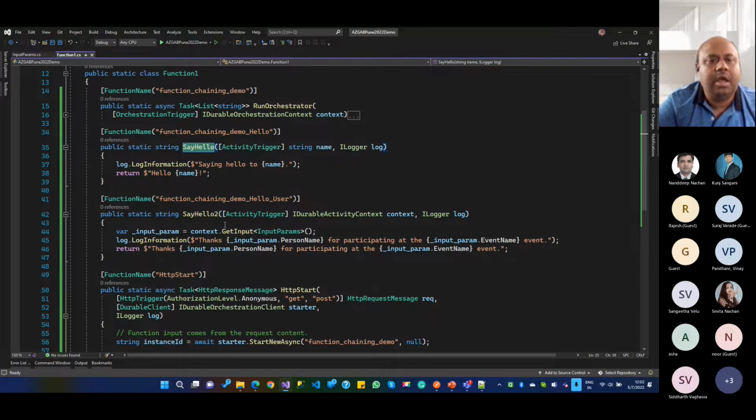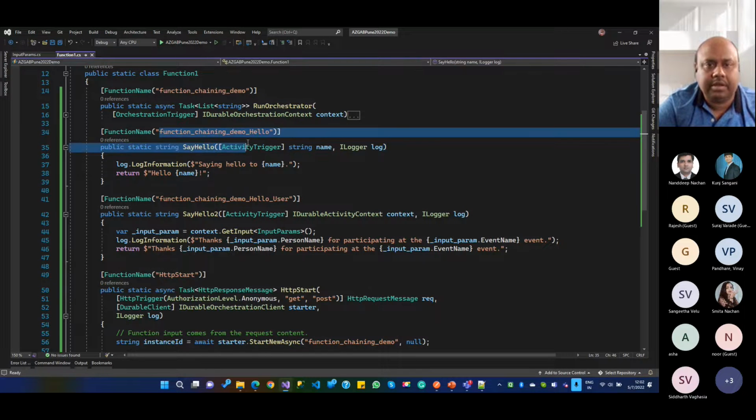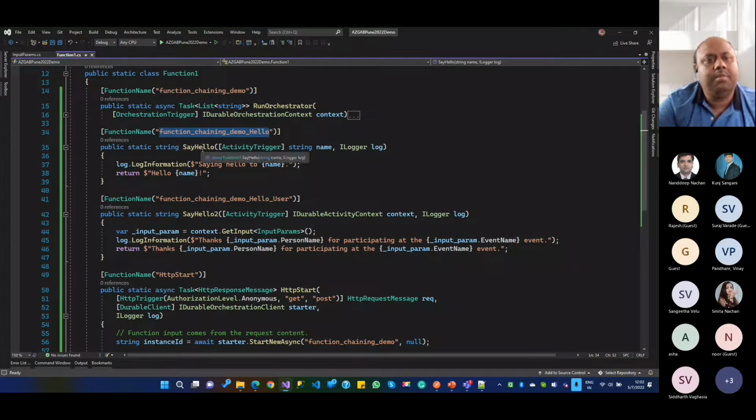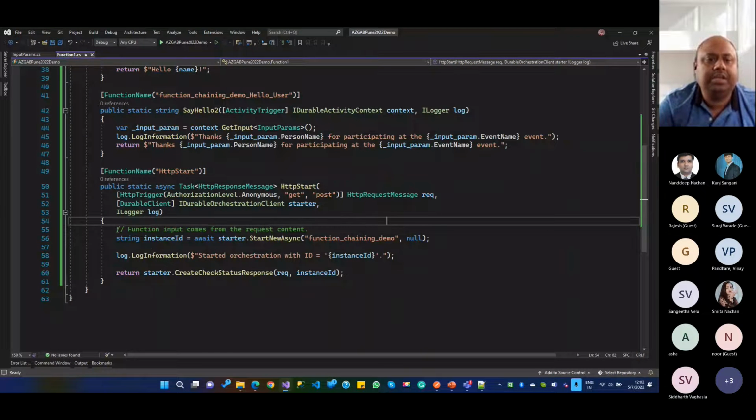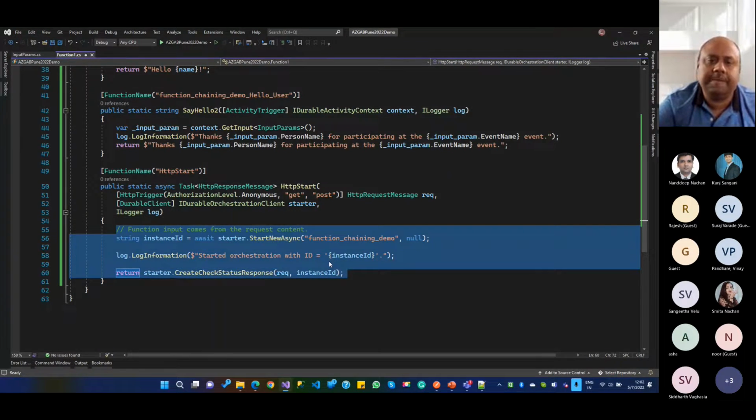One is to say hello. Your function's key name and the function method name may be different. You can use the same name or a different name. That's not a problem, because ultimately when you host this function, this name will act as an output. This function name will not be available in the outside world. And there is another function called HTTP start, which basically acts as an input function.